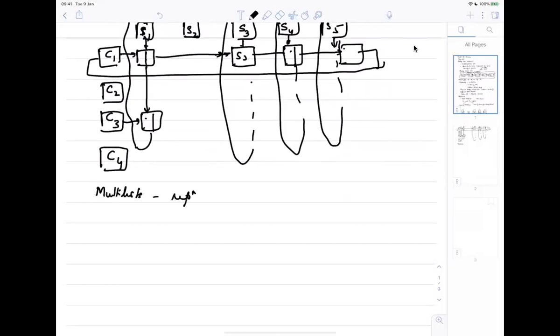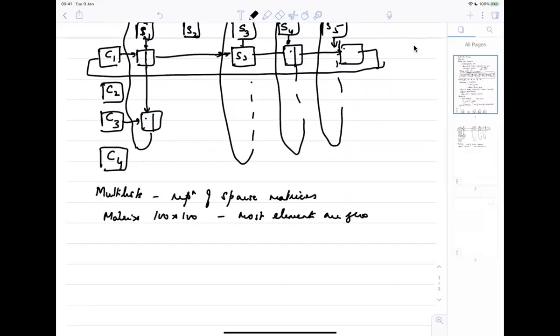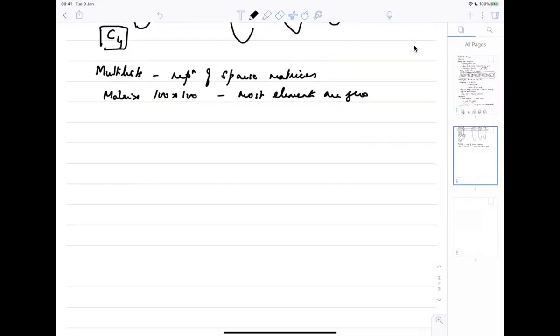These are also called multilists. It is a representation of sparse matrices. For example, let's say you have a large matrix, let's say 100 by 100, and most elements are 0. Even here, you can use a linked list representation, and you could have a header which corresponds to the number of rows. So basically what do we need? We need the size of the matrix, and we also need the location of every element in the matrix.